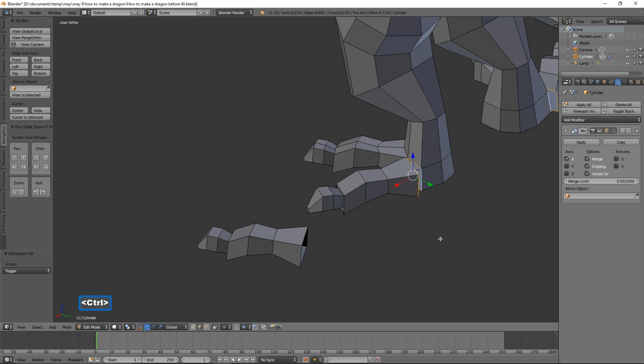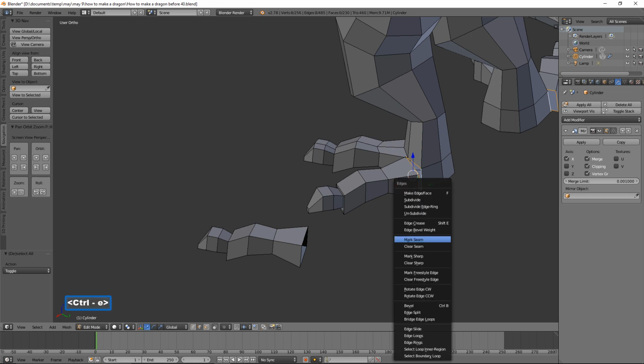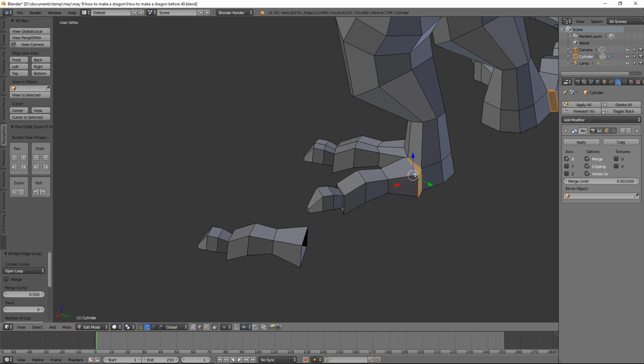So now what we're going to do is hold Control, and then while holding Control, press E. When we held Control and pressed E, this brought up our edges menu. We're then going to go to Bridge Edge Loops. So now we have that little piece there selected.